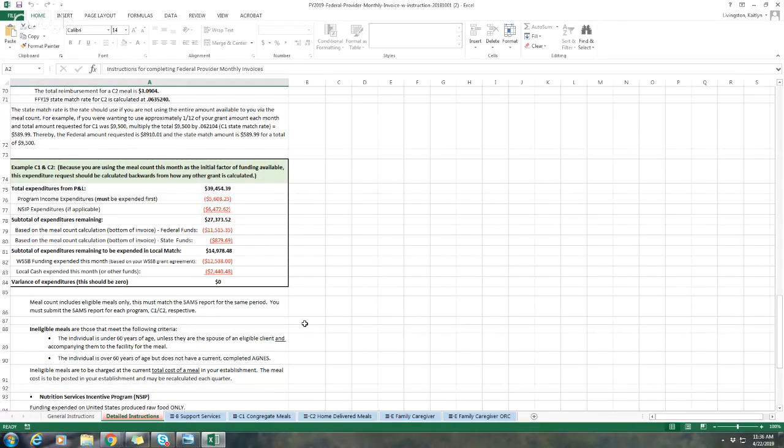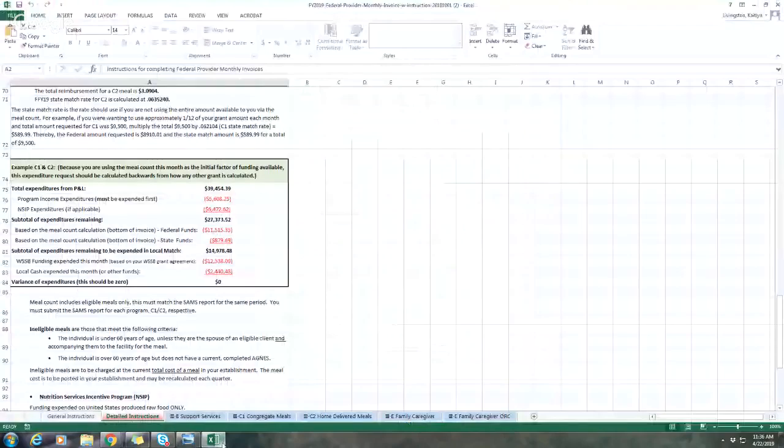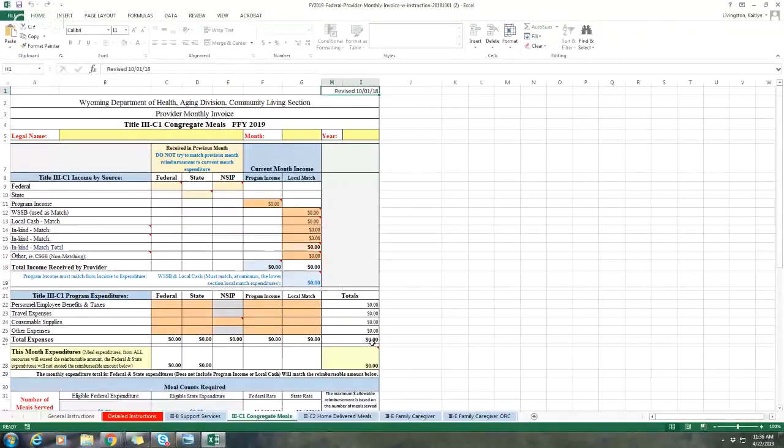So as you can see here, your first step is to figure out what your total expenditures are from the profit and loss. So using this example, we can see that this example has $15,752.91. So that's the end total expenses that we're going to be aiming for, and your total expenses on your profit and loss statement have to match to the total expenses on the monthly invoice, which will be right here.